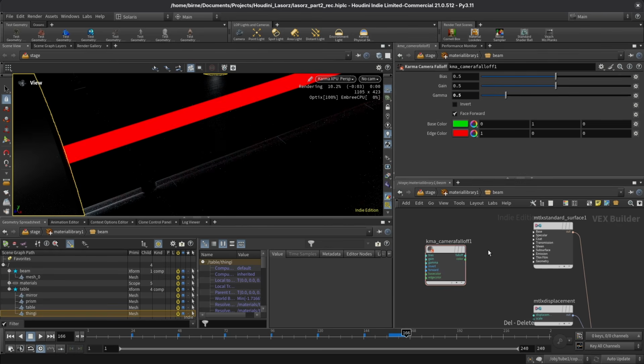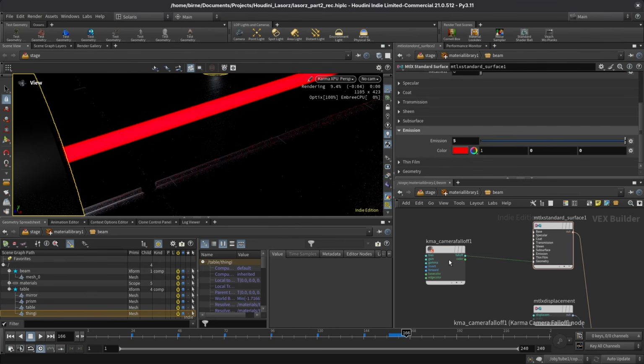But again, I don't want to plug this into the emission. I want to plug this into the opacity and I want to use the falloff value. Let's plug this in here and play with the gamma value, and I can sort of fade out my laser beam in here. Let's put the emission back to 5 again, and now let's bring in our texture as well.